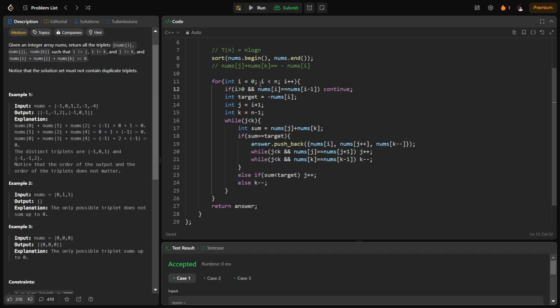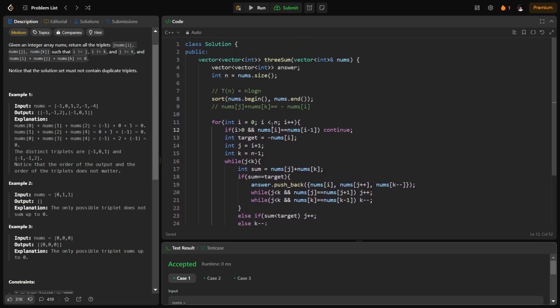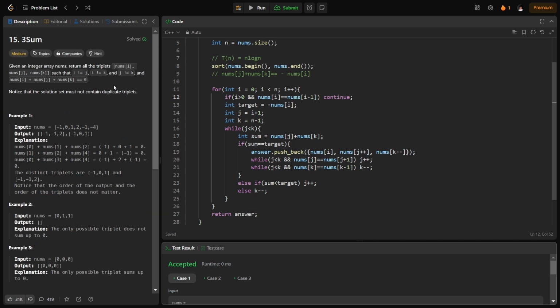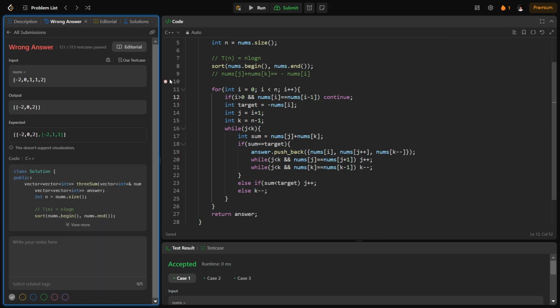Okay, so this is running properly. Fine. Yep. So let me just submit this, and we'll then discuss the time and space complexity of this problem. Okay, we did something wrong somewhere. Okay, let us check what we did wrong.